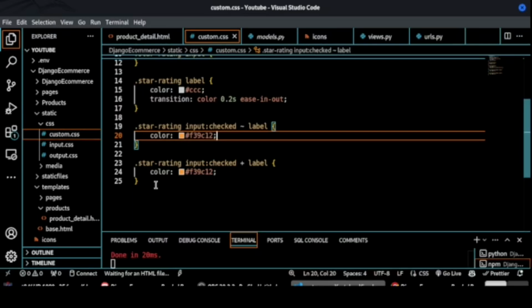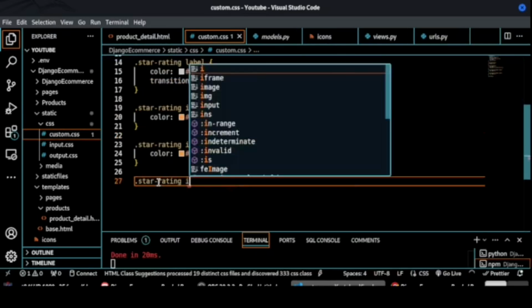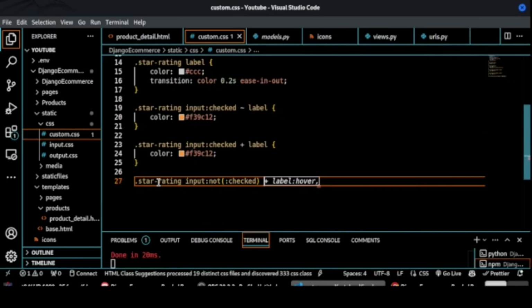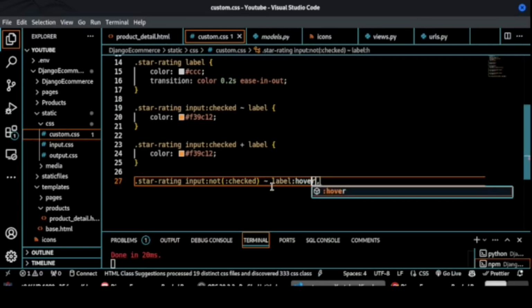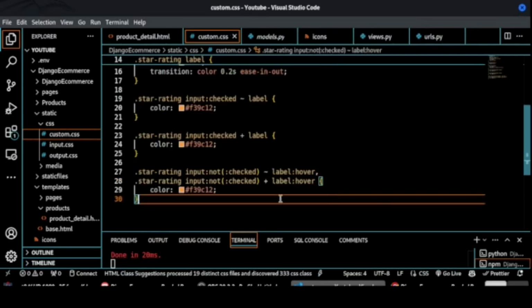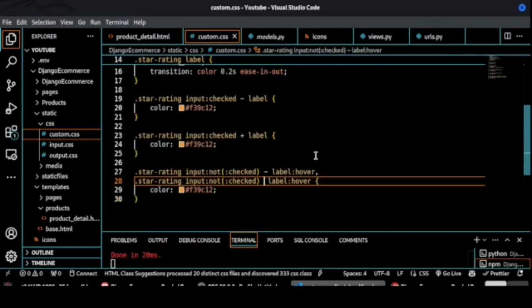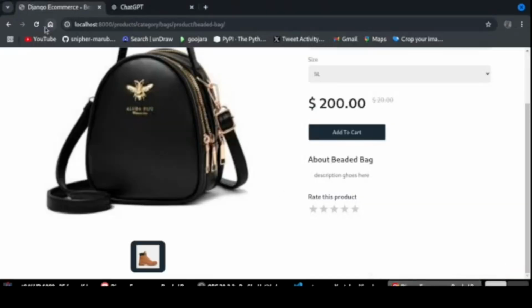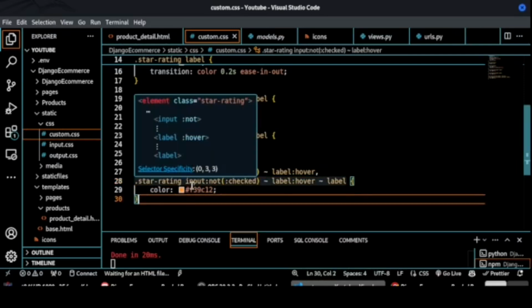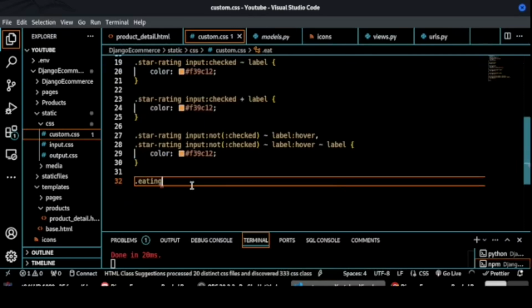And then let's move on and say .star-rating input:not(:checked), then we use tilde and say label:hover. We are putting the hover effect, then say .star-rating input:not(:checked) as well, label:hover, then we add the label we want. So let us refresh again. So you can see we have that hover effect showing you on what star you are on. And then let us style the icon. We are going to use it later. So star rating icon, set that color.